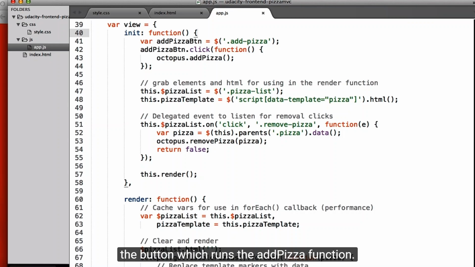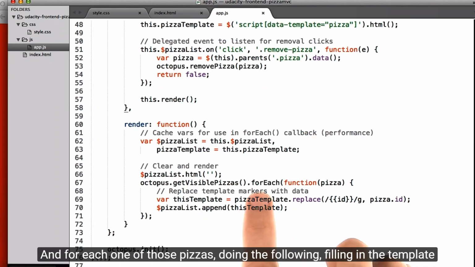So speaking of rendering itself, what does that render function do? It's not very smart or optimized, but it works just fine. So, clearing the pizza list, and here, getting the visible pizzas from our octopus, which we'll talk about later, and for each one of those pizzas, doing the following. Filling in the template HTML with the pizza ID, and then adding it to the pizza list in the DOM.